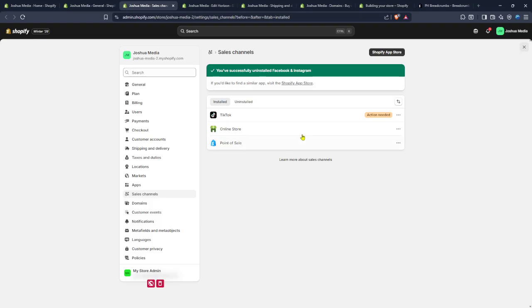After it's removed, verify that Facebook is no longer listed. If you still see it, refresh your browser and check again. If the uninstall button was unavailable, you may need an owner or a staff member with the right permissions to complete the action. And if you don't see Facebook at all, you're already disconnected.